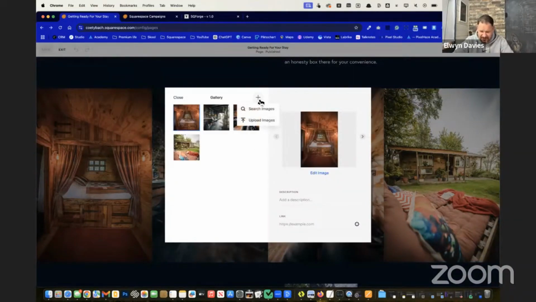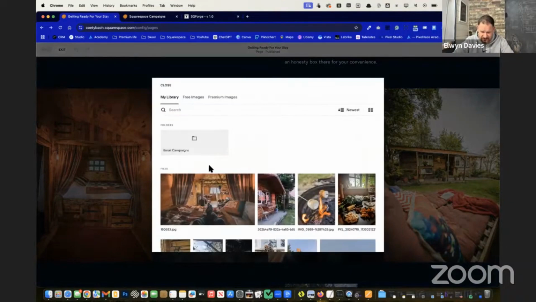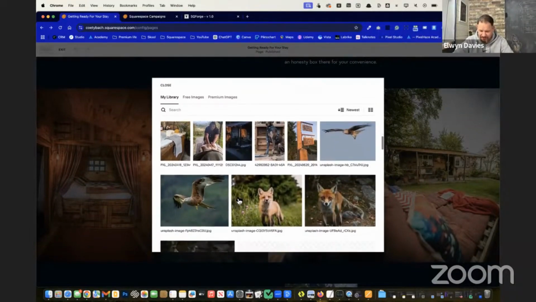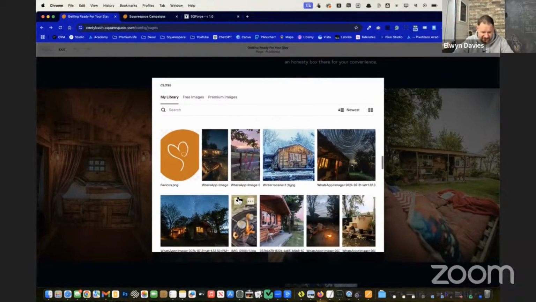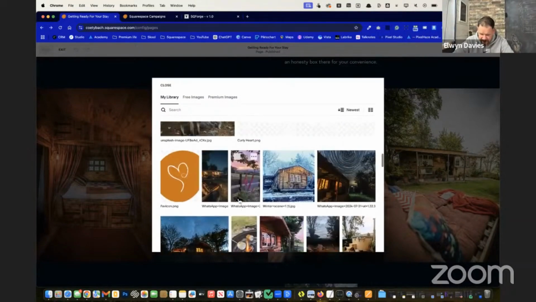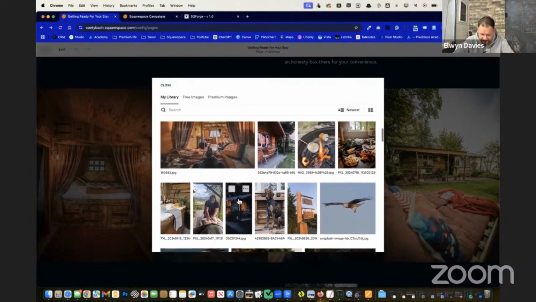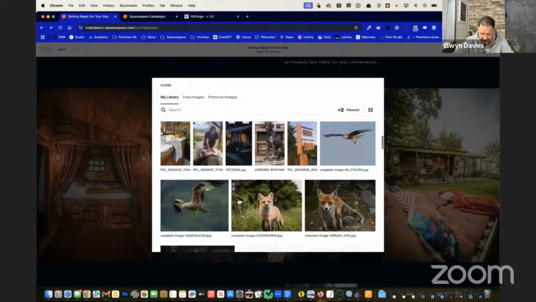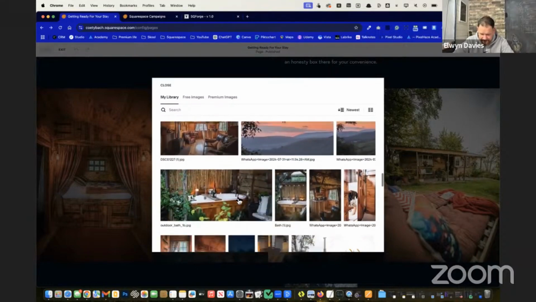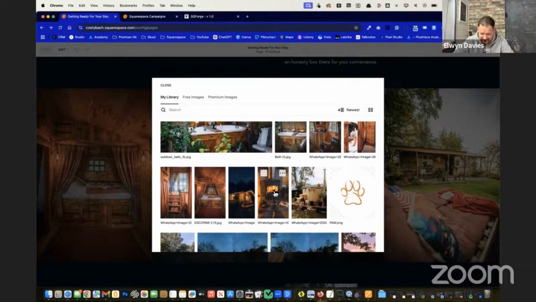And let's add, we'll search for image. And then you've got three options. You've got my library, free image, which is Unsplash, and premium images, which I think is Getty. We don't tend to use Getty very often through this. The photos can get quite expensive. Okay, let's have a look here at photos of the wood burner. Perfect. This one is ideal.